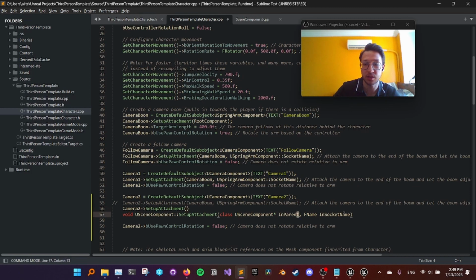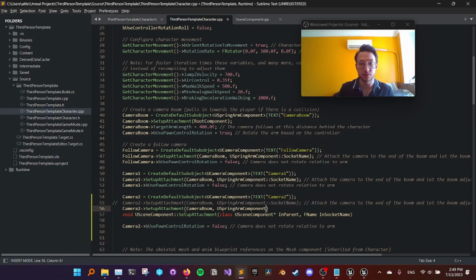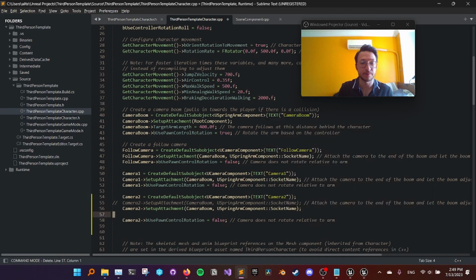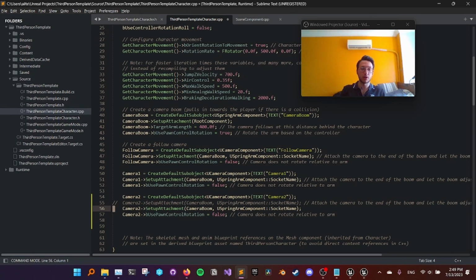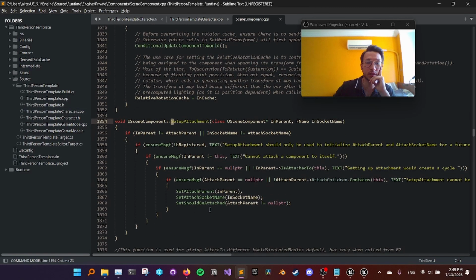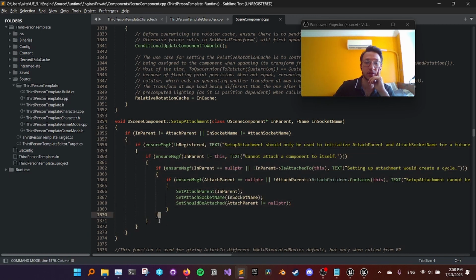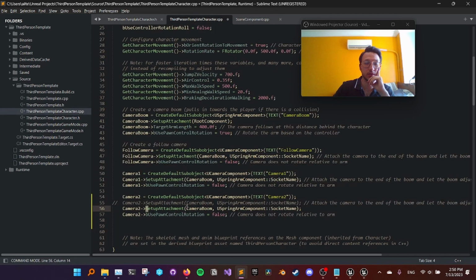It takes an in parent and it takes a socket name. So let's just say camera boom and spring arm component socket name. And now let's delete this line. So that's how I work, and that's how I find functions and what to pass into the functions. And another thing is that you click F12 and you immediately go to the function. And now you can see how Epic Games has implemented this function too. So this is another benefit that you don't get immediately, at least not in other IDEs or text editors.